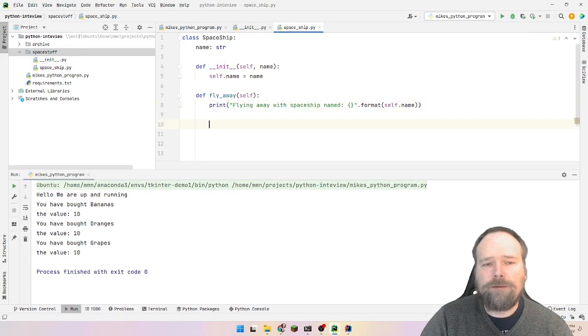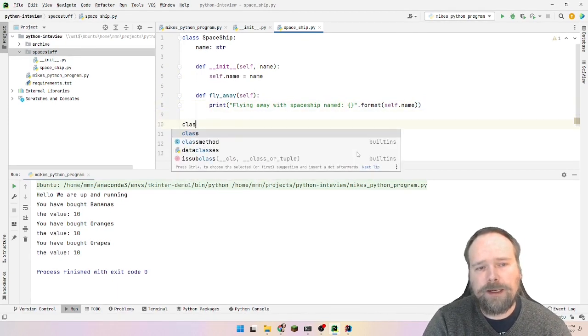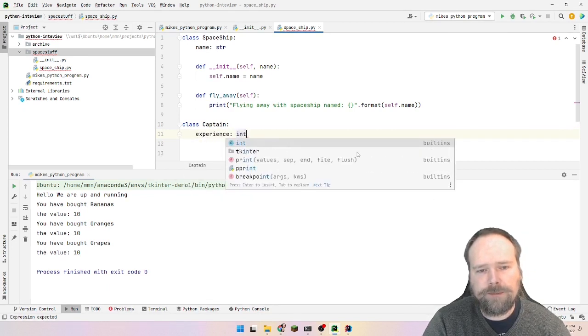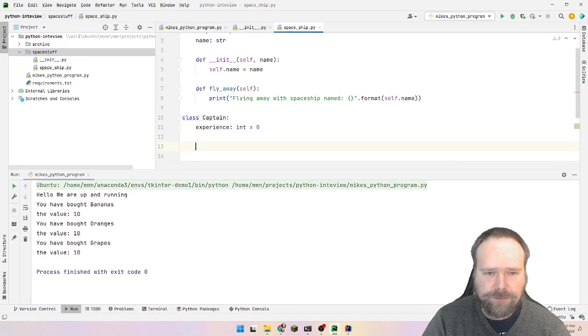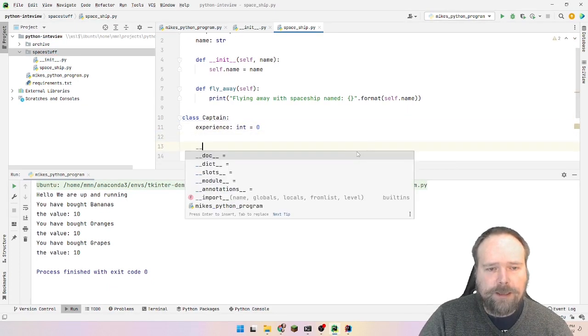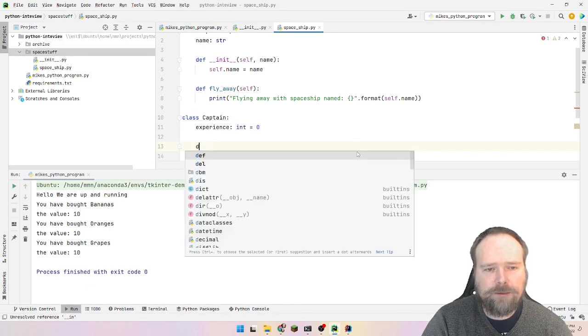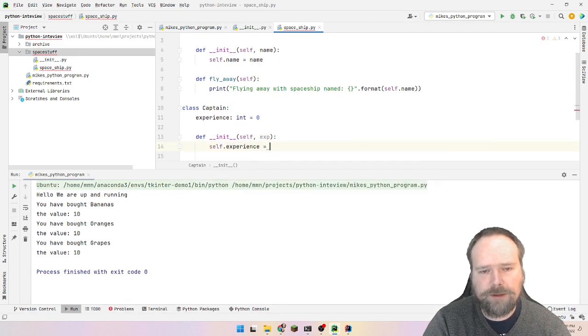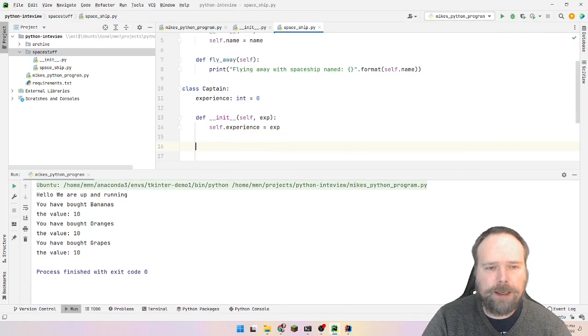Another thing, in Python, we can actually have multiple classes in the same file. So I can create a Captain if I want to, and the captain could have some experience level, that could be an integer, and we can also give it a default value of 0 if we want to. And then again we could create __init__ right here, def __init__ like this, with experience, and then we can say self.experience equal to exp like this.